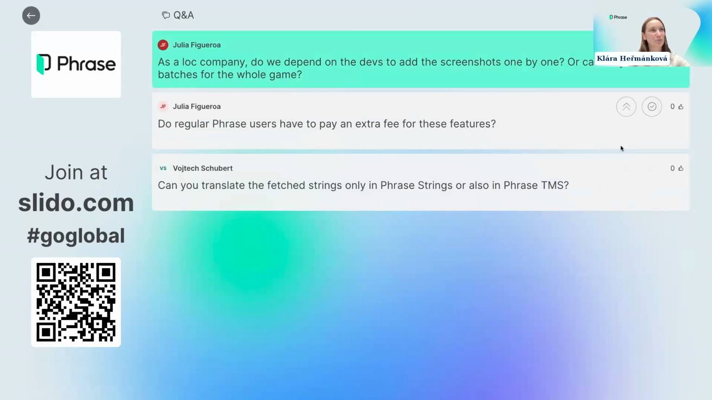Do we depend on the developers to add the screenshots one by one, or can they do this in batches for the whole game?